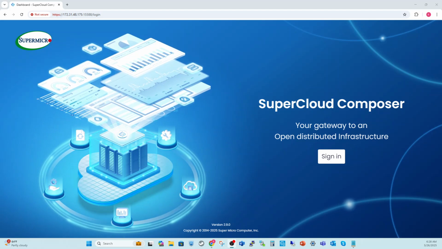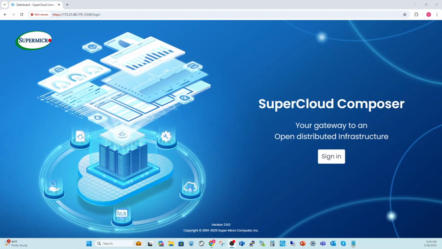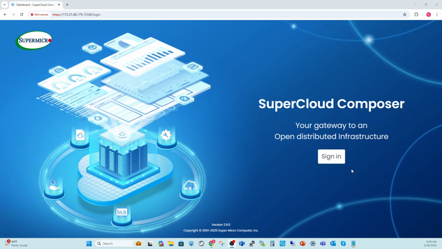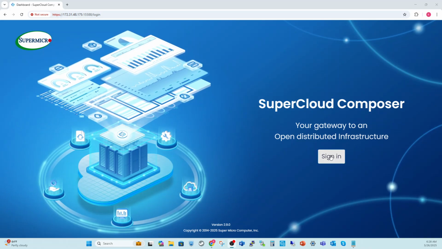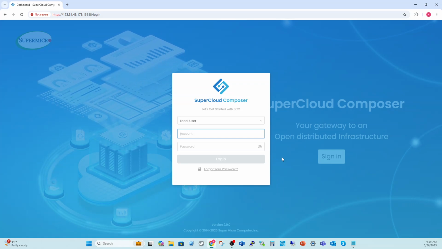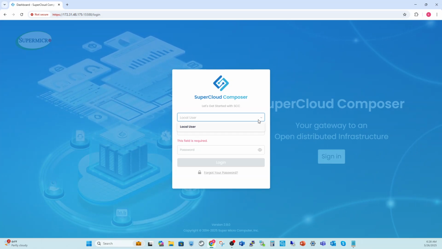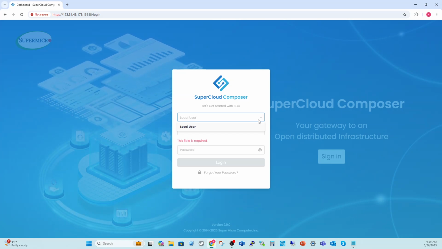So let's unpack this. First, we're going to log into the web GUI, the landing page. There are a couple of methods that we log in. We talked about this in previous videos where you can log in based on an identity server or an identity provider, such as KeyCloak, through single sign-on.